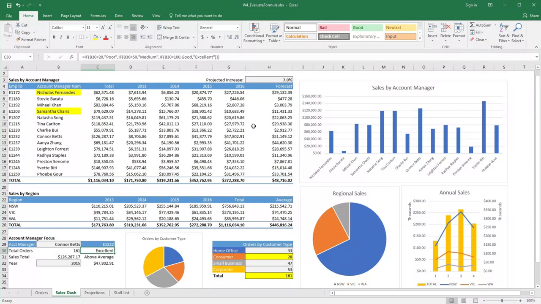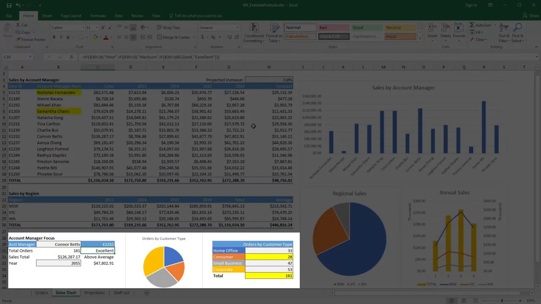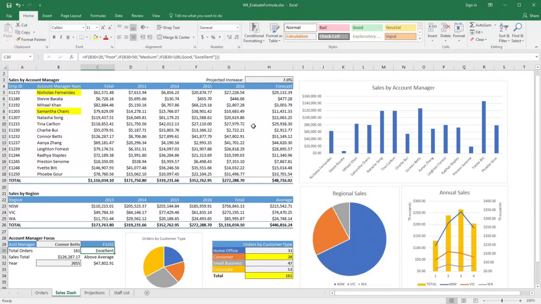So what Alex is going to do is he's going to come across and make sure that this all looks like it's working well. Now, what we've got is a little calculation here to work out the total orders for the selected account manager. And these are then ranked. So if they get less than 20, it's poor, 20 to 50 is good, etc. And this seems to be working fine.